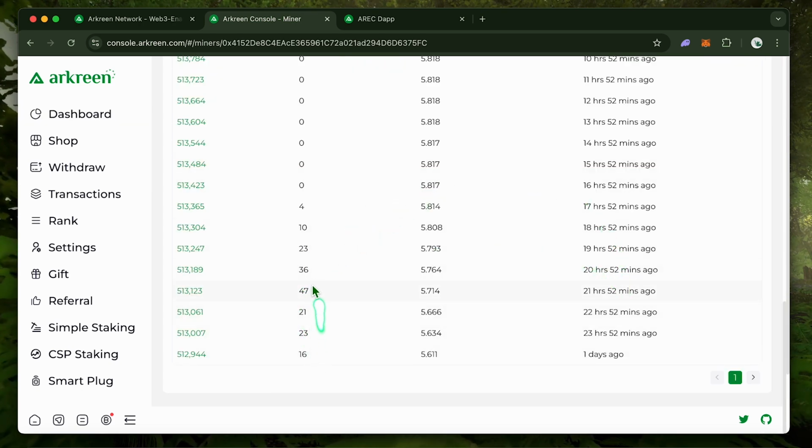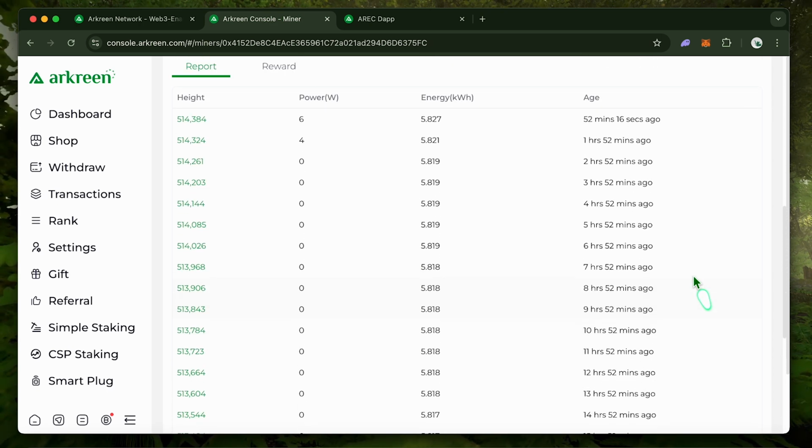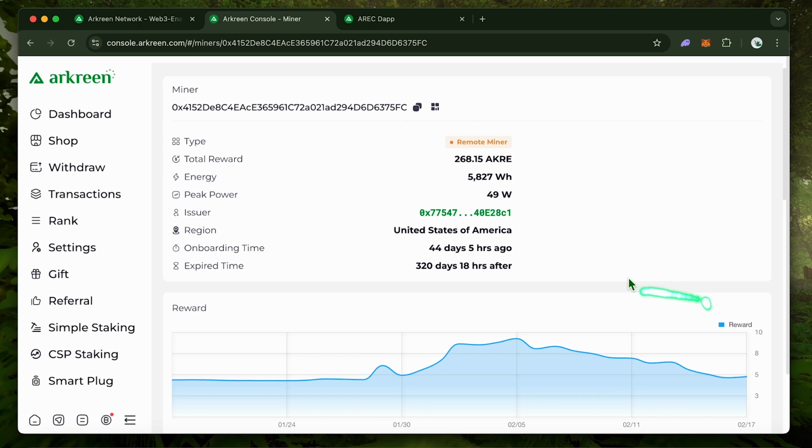It's basically like you see the sun going up and down. They will also yield energy and no energy in the night. And I can get the whole overview about its current earnings, its wattage, the peak, and where it's located, like this one in the US. This is how the remote miner works.